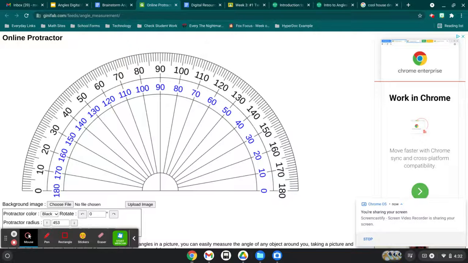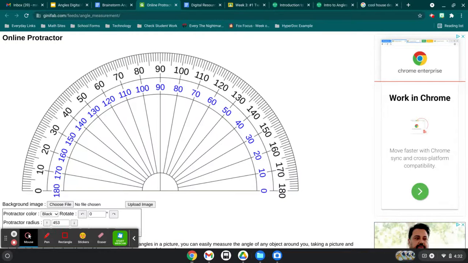So this assignment requires you to find an image that has an acute, obtuse, right, and straight angle. You're going to be measuring it and taking screenshots along the way. So first thing you need is an image, and this website is going to allow us to put the image in the background so we can use the protractor and move it around to find those measurements.